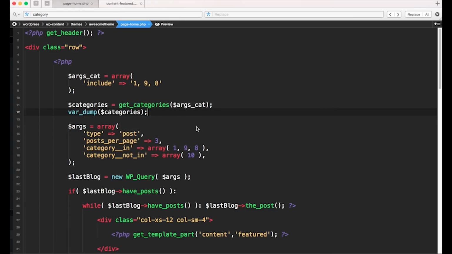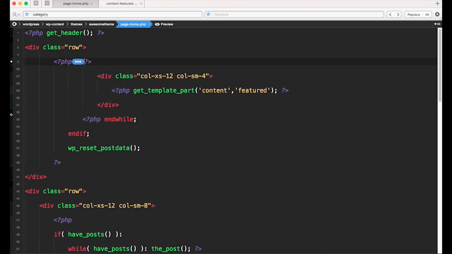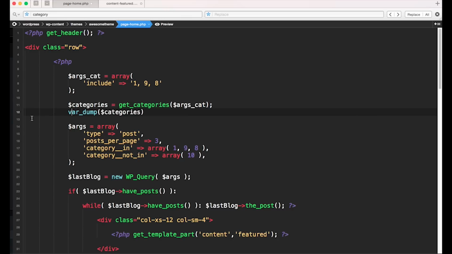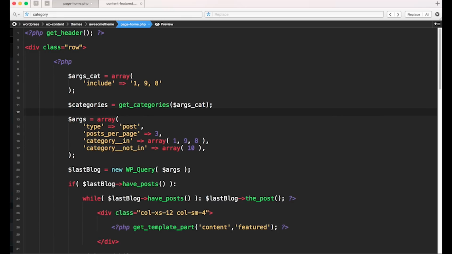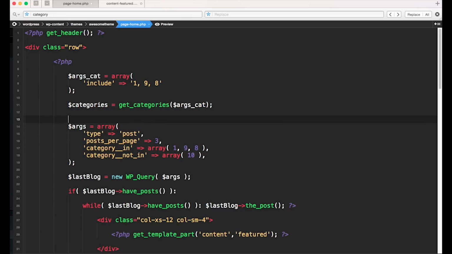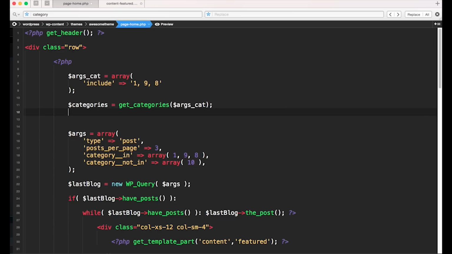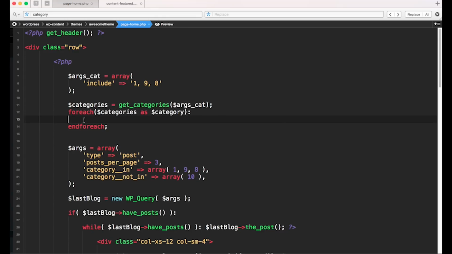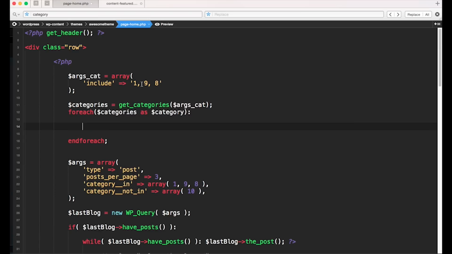So let's go back in our editor. Let's remove the var dump that we don't need to use. Now we have to loop through the categories array that we created. To do that, we can use a PHP function called foreach, categories as category.